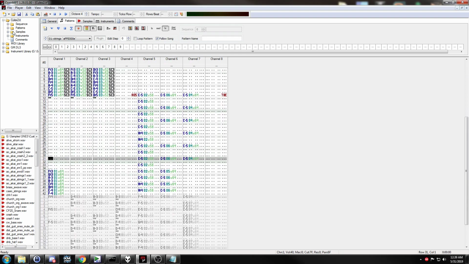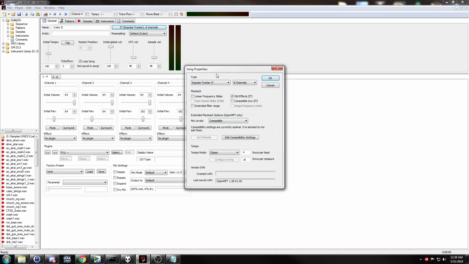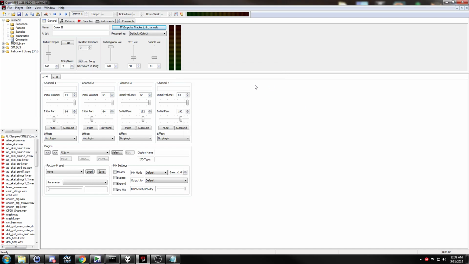Okay, cool. I know it's probably picking it up on the mic. I'm sorry about that. Okay, now save it as an IT file. This is just normal IT. As in OpenMPT, it's set on the defaults. Make sure that the old effects is enabled. It doesn't necessarily have to be, but either way, it's for compatibility's sake.